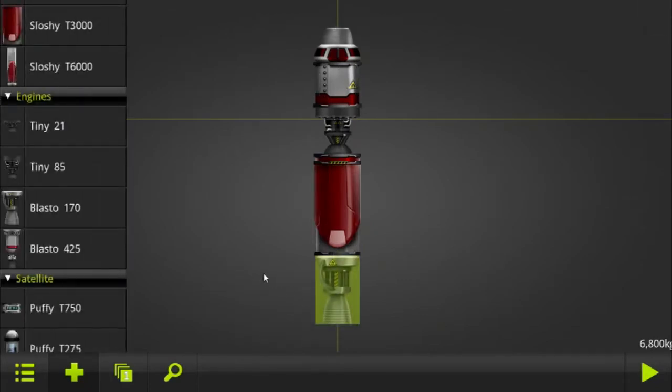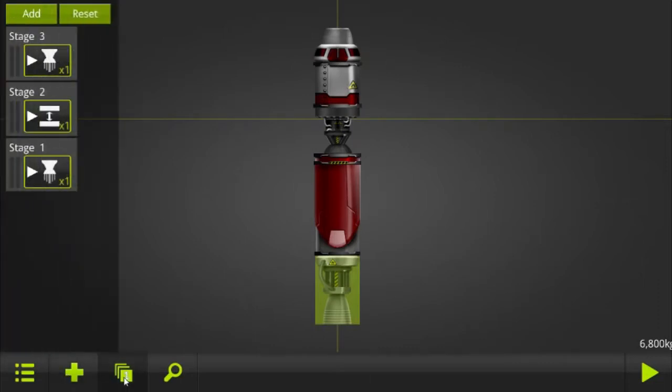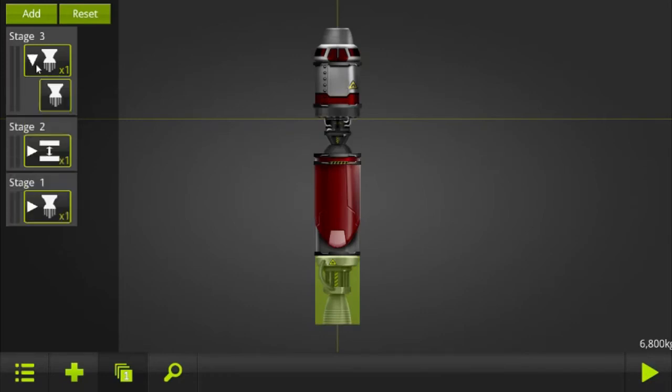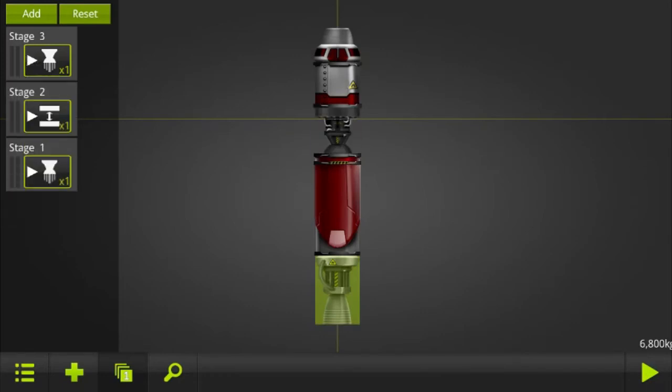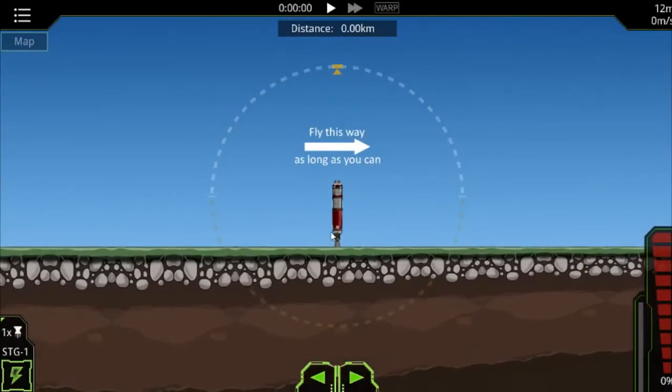I mean, there's no better way to try to learn how to do it than to try it. What does this have on here? Oh, I need to... So this is just reviewing my stages. That stage one, this will fire. Stage two, this will separate. And then stage three, this will fire. Okay, let's give it a try.